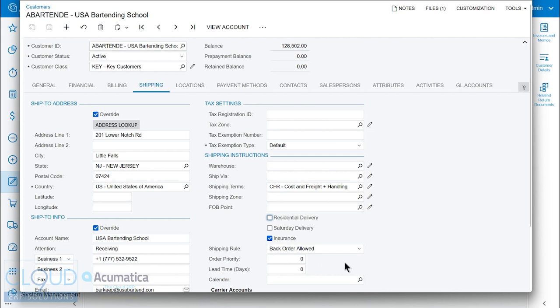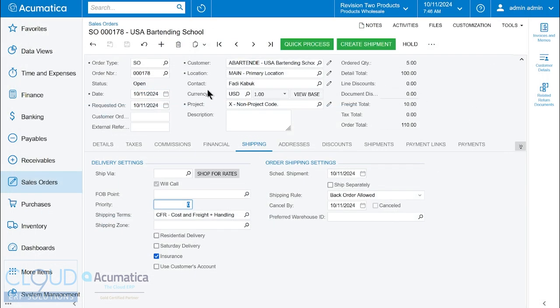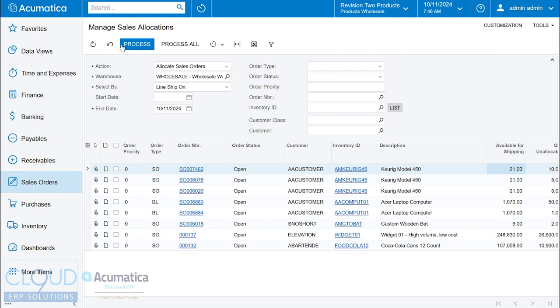So maybe every customer has order priority 0. This is my favorite customer, and I want them to have a higher priority. We go back to sales allocations. You could sort by that or filter by that. You could say order priority needs to be 1 or over. Maybe you start there and work your way down.